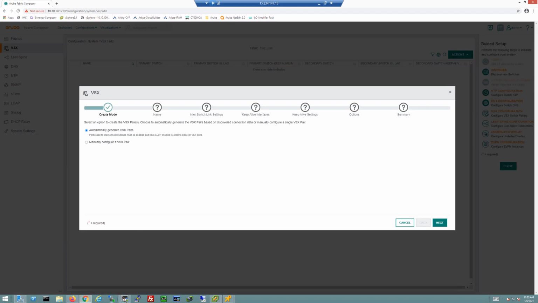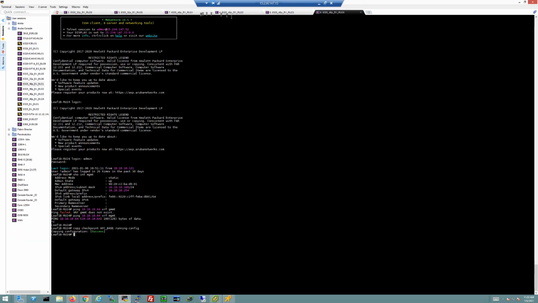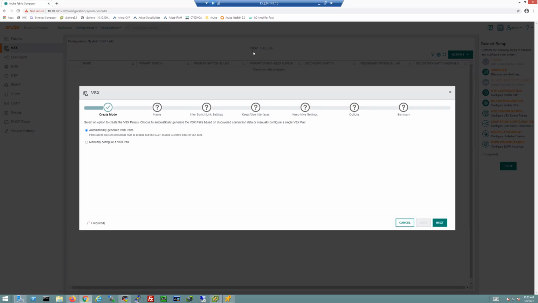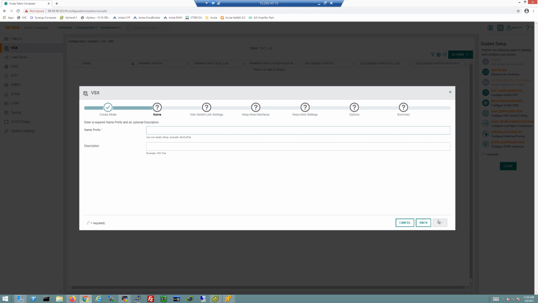So let me just jump into the switches here. And we'll see leaf switches here. VSX hasn't been configured. Now we've got a number of ways we can configure them. I'm going to do the easiest way and the recommended way, which is just to do the automatic configuration. I'll just give it a name here.